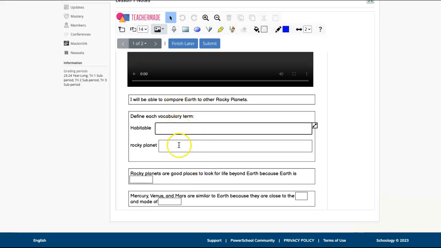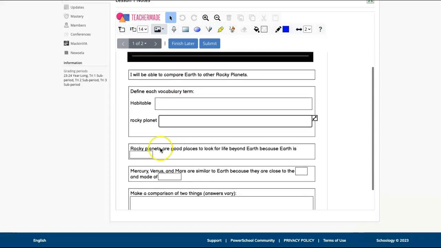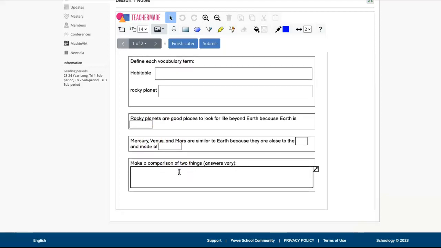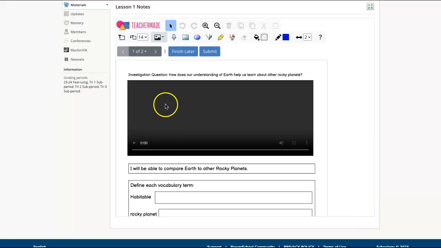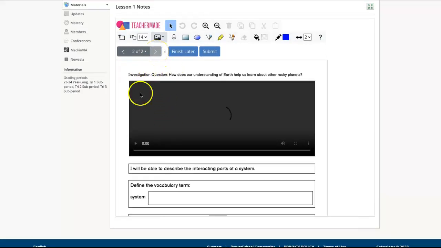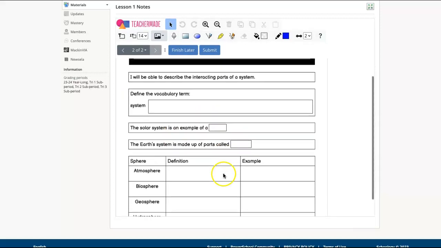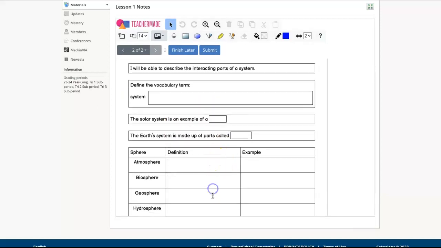It'll have you give me some vocabulary terms, answer some questions from each part of the video, and then think about some things on your own as you go through the notes. This notes page is 2 pages, so here's your first, and then your second page will look pretty similar. It's going to have another video, some more vocabulary words, and some other things that you need to fill in as you go.